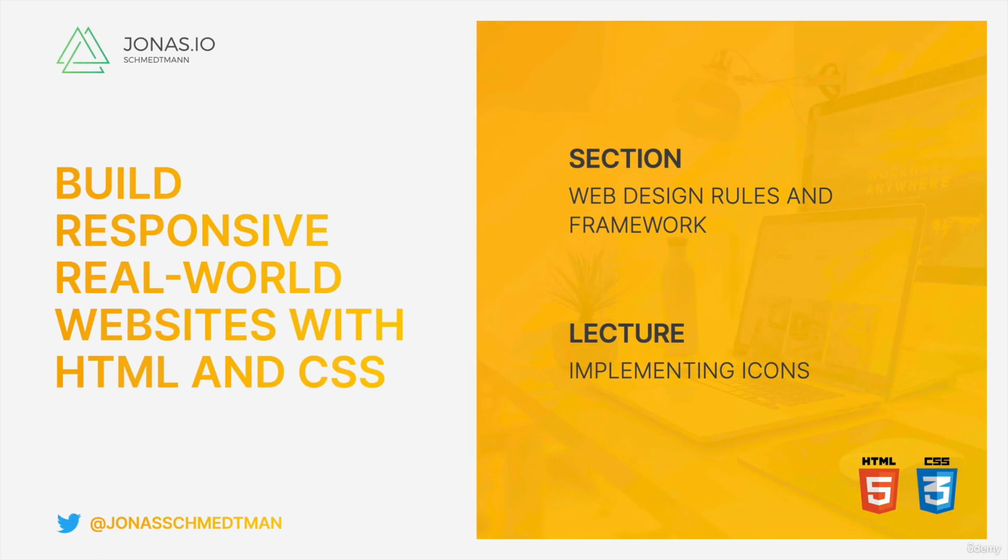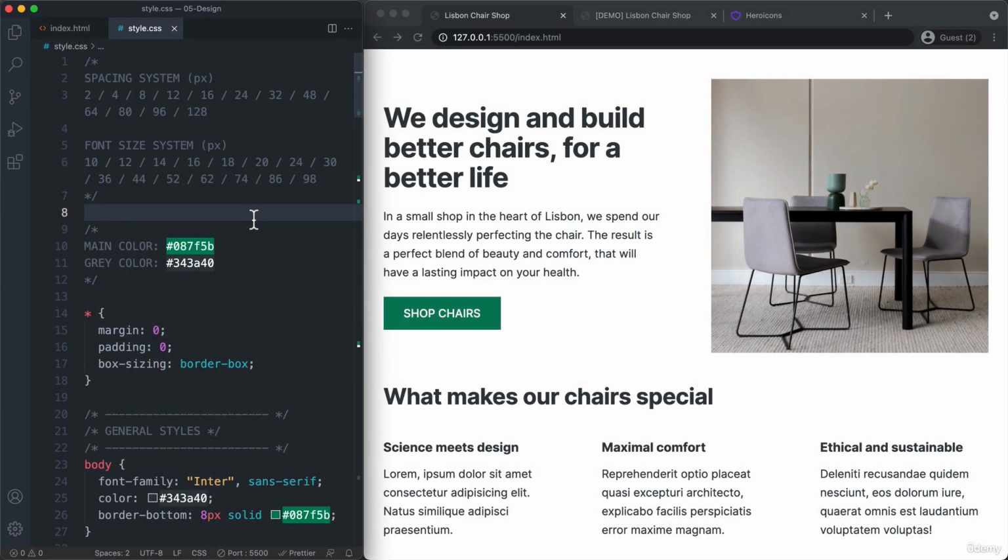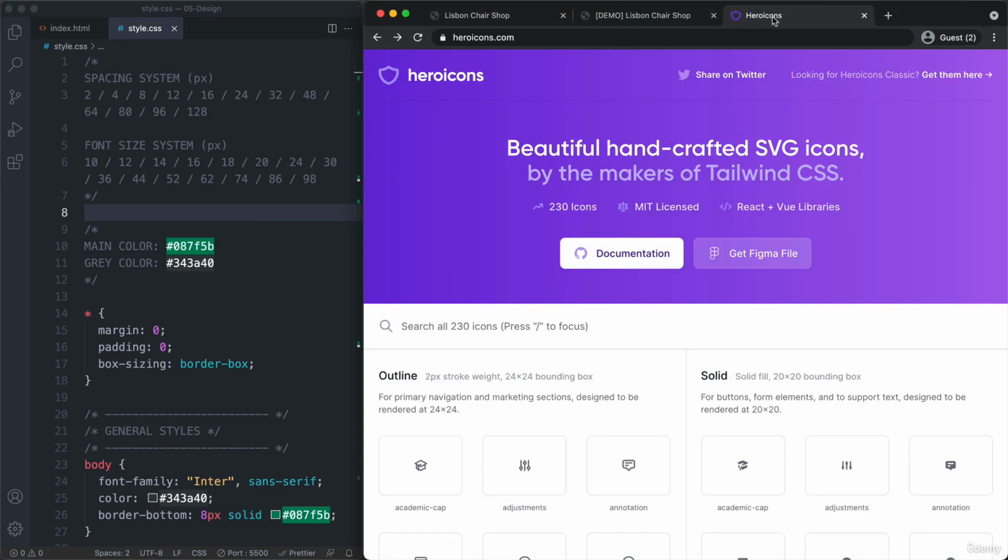So let's now learn how to use icons in our design using HTML and CSS. So, as we just learned, the first thing that we need to do when we want to work with icons is to actually choose an icon pack. Now, as I said, there are many free icon packs available. And in this project, we are going to use these ones here, so-called hero icons, which are available at heroicons.com. And the link, as always, can also be found on my resources page.